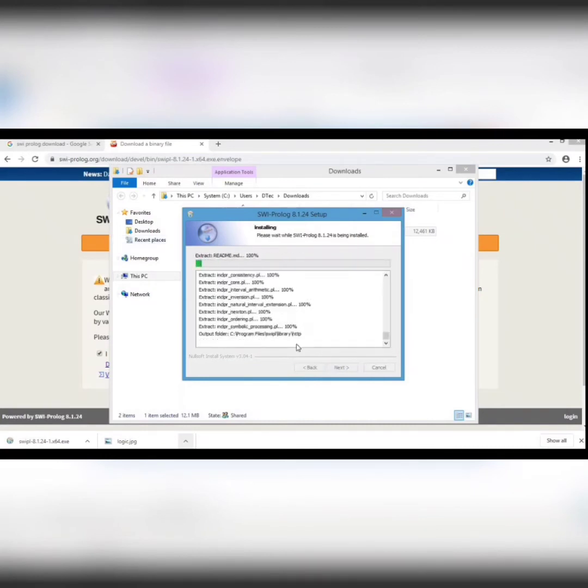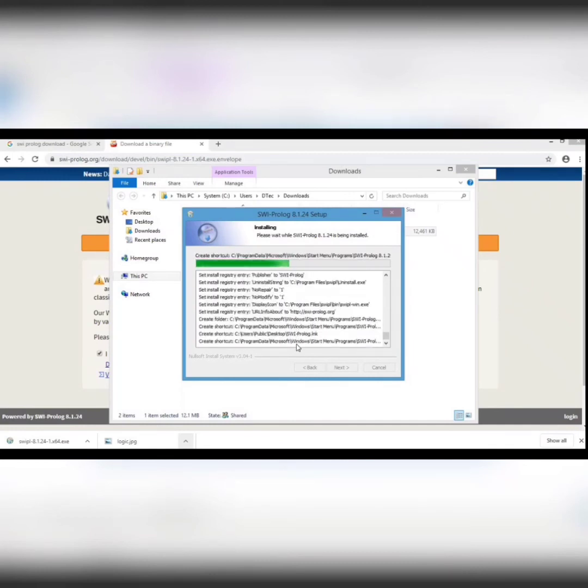Now the installing process has started. While SWI-Prolog is installing on our system, we will wait for some time. Here it is extracting all the files to install SWI-Prolog. Keep in mind, if your system is 64-bit, then you will download SWI-Prolog for 64-bit. If your system's property is 32-bit, then you will download SWI-Prolog 32-bit.